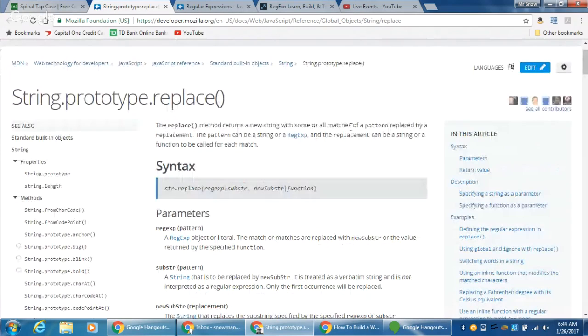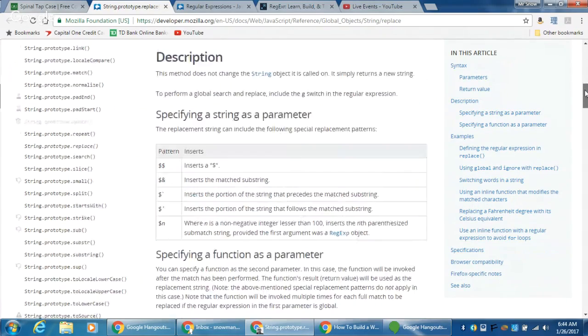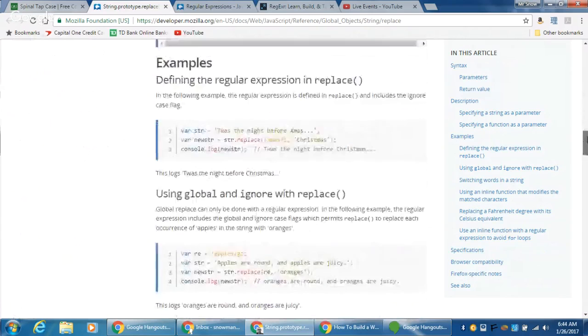So string.prototype.replace, so it's a string method. And the string takes in a parameter of either a substring or a regular expression, and we've done this before, and we just replace it with a new substring. Or we could use a function as well. There's also other parameters we could take in, but I'm not worried about that right now. So let's go down to an example.